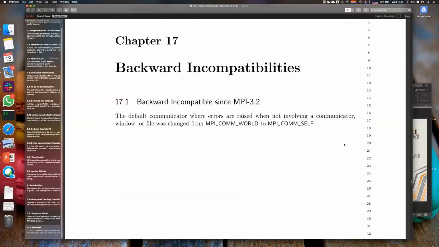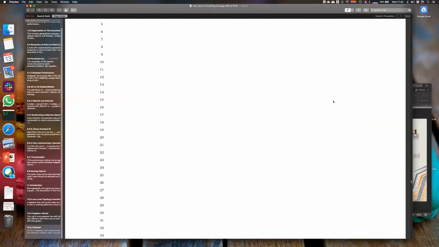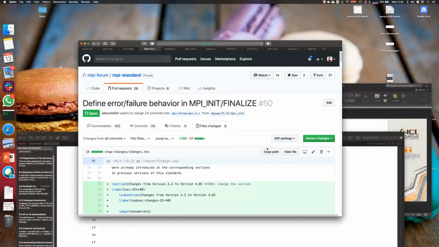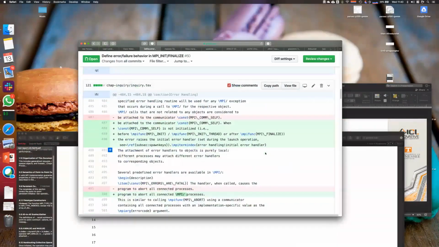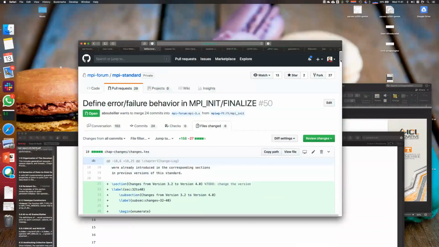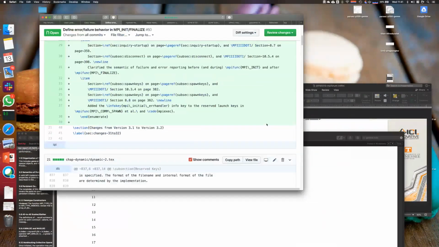I'm looking at the diff on GitHub. You add initial error handler, that's right, reference it a bunch of times. Error handling startup, error handling finalize, process failure, and I think that's all. And basically just a bunch of references all over the standard to the places that you added them in the text. Yep, that's correct.